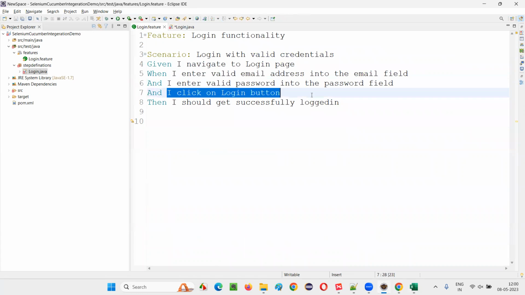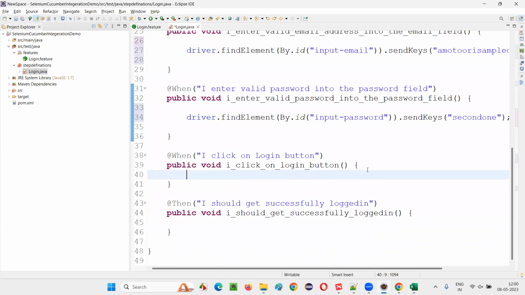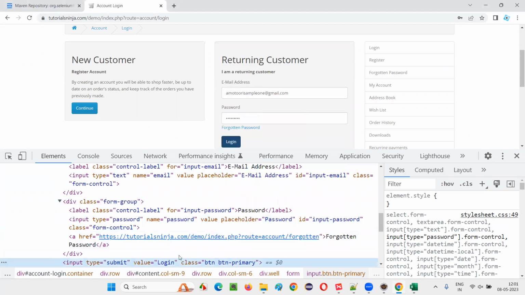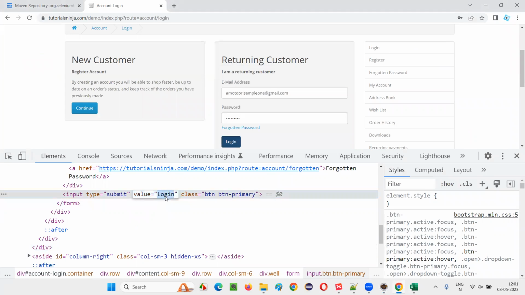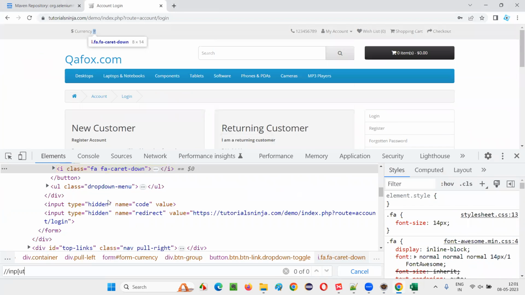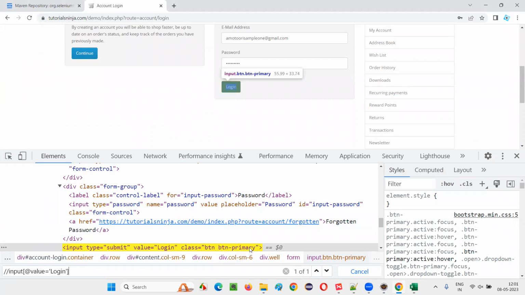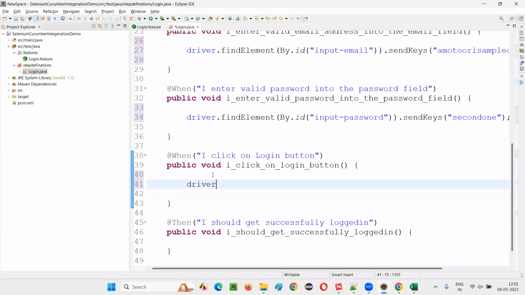Then next step is I click on the login button. Here I'll write down, let's first give the password, and let's inspect this login button. So let's create an XPath expression for this login button. Double slash input at the rate value is equal to login. It's locating only one element. That element is nothing but this login button. Copy this and come back here to the script and write down here driver dot find element by dot XPath, and give the XPath expression and say dot click.